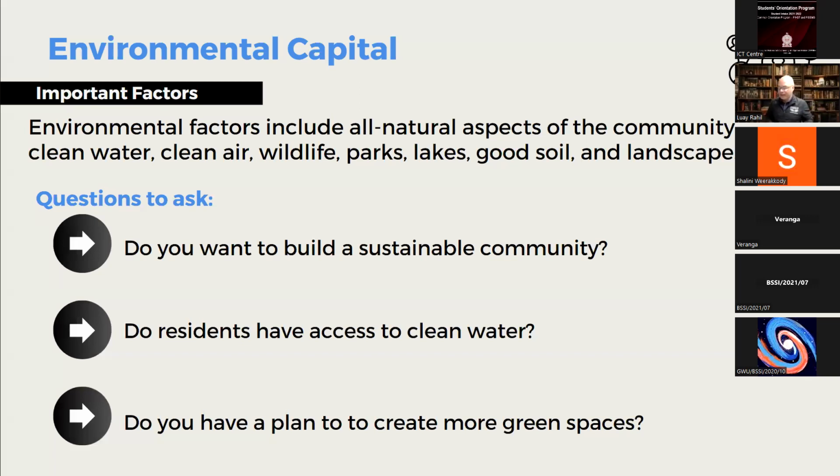And now the last one, do you have a plan to create more green spaces? Green space is extremely important. And unfortunately, in a lot of countries, including the United States, sometimes we build what we call concrete jungles. There's homes, homes, homes, homes, building, building, building. And a lot of times we don't care about green spaces.